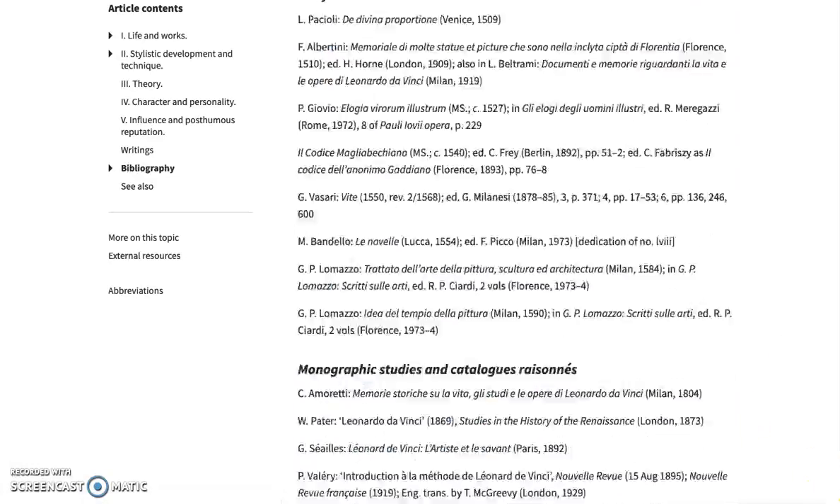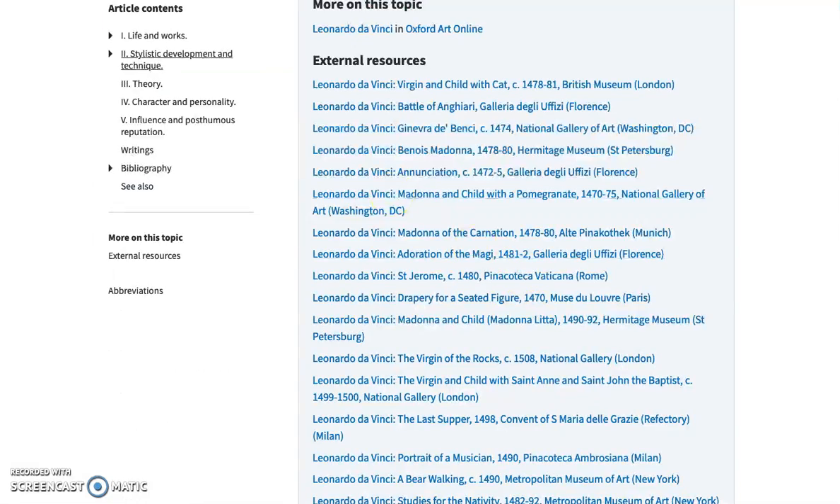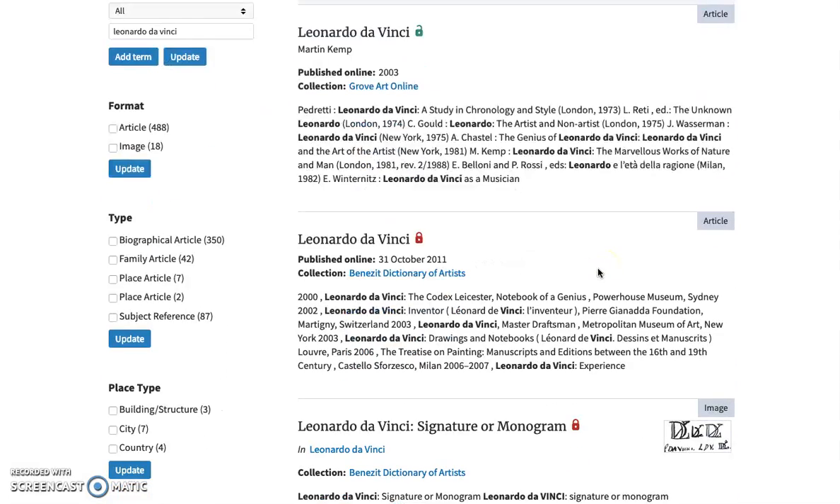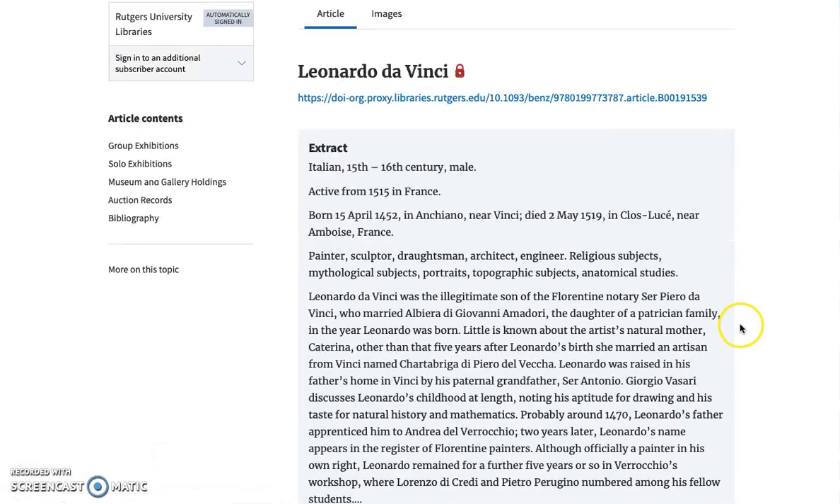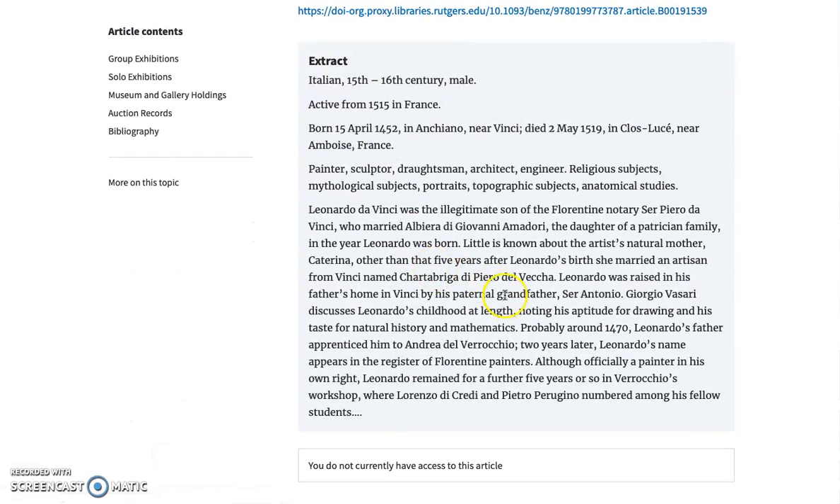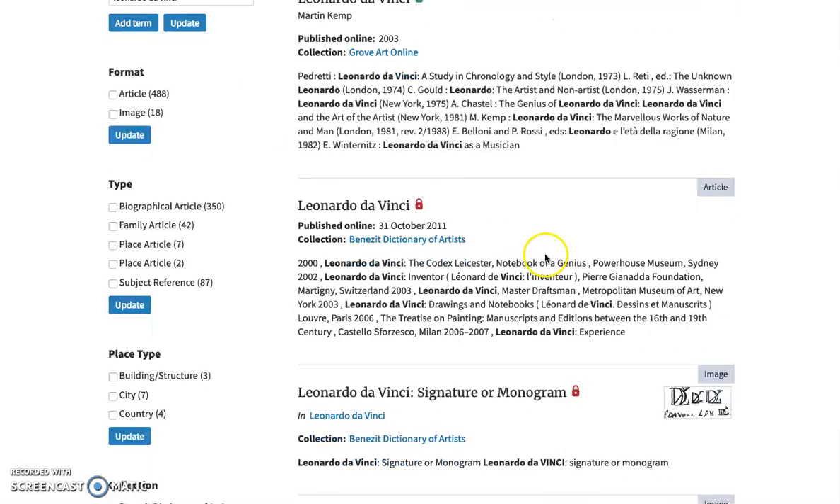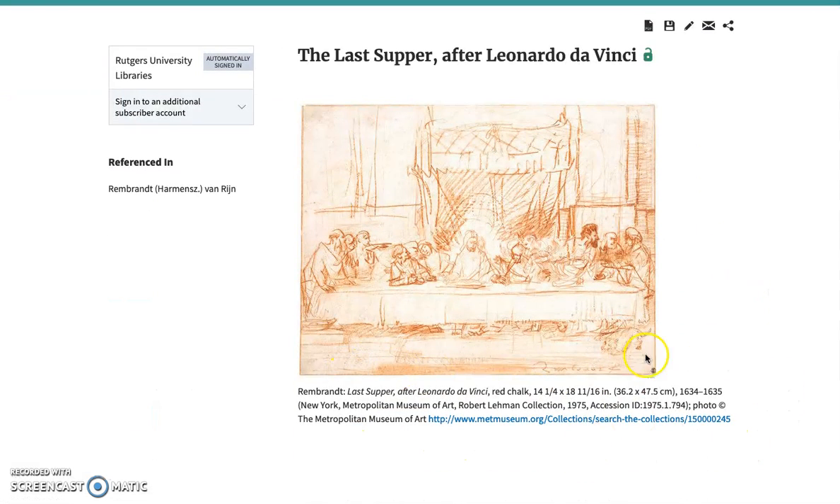So that is about it for Oxford Art. Just to show you on our little lock here, that we don't get the full information, we just get a little extract from it, but not the full thing because we don't have access. If we were to click on an image, we get a bit of information on the image and where it is found, so we can click on here and it'll take us to the Metropolitan Museum of Art website, and we can learn more about the image itself.